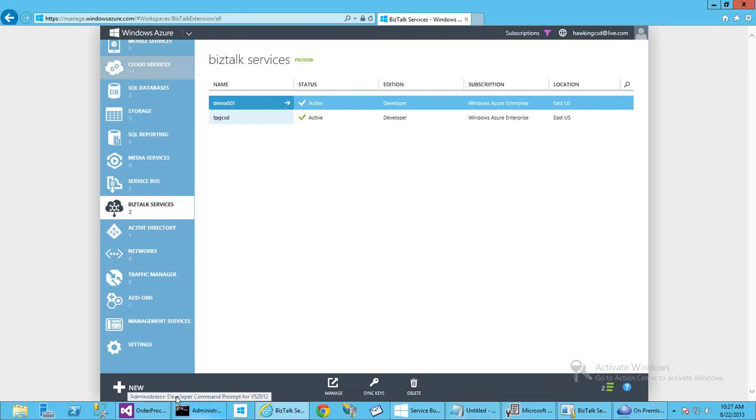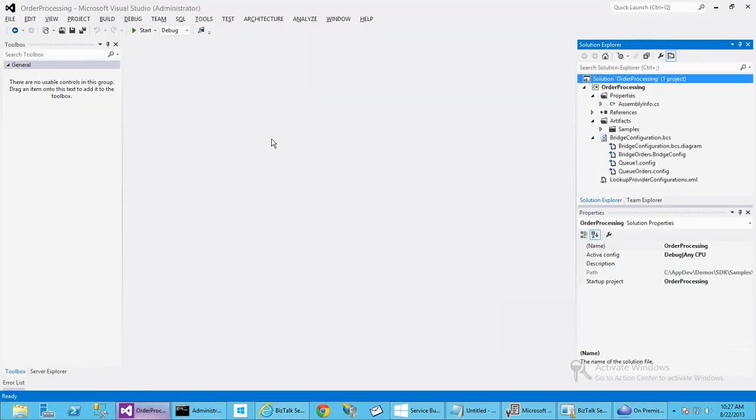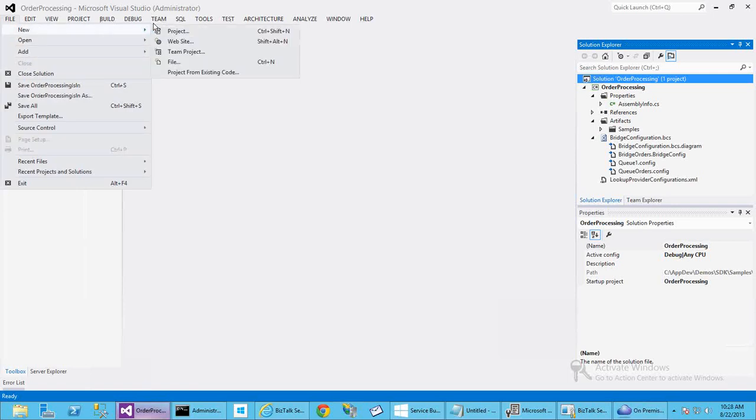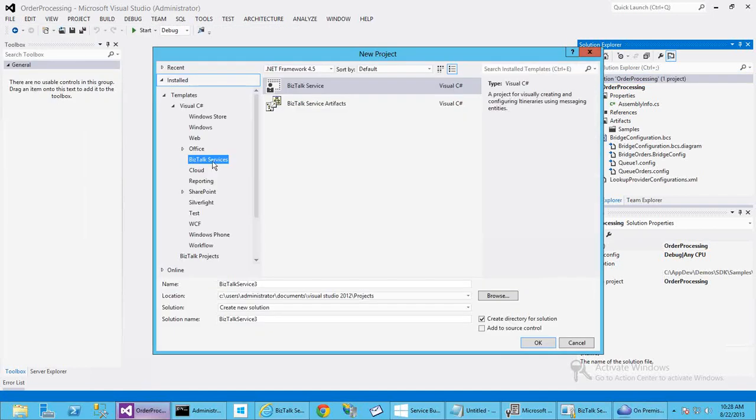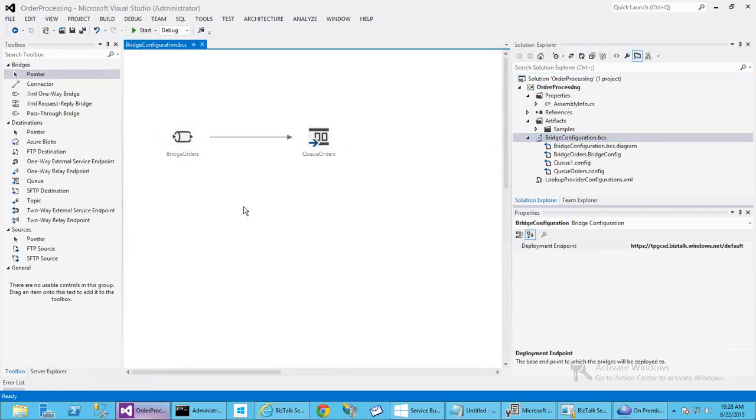So if you remember, what we did is that we want to create a bridge that is going to get hosted in BizTalk Services, in Windows Azure BizTalk Services. So it starts out with Visual Studio, which could be anywhere, right? And what we get is a new project template. So if I click on File, New Project, we'll see that in C# there's a new BizTalk Services project template, and when I create that, I get a structure somewhat like what you see here with the empty bridge. This bridge has already been configured, but otherwise it would be empty, and it would not have any of these.